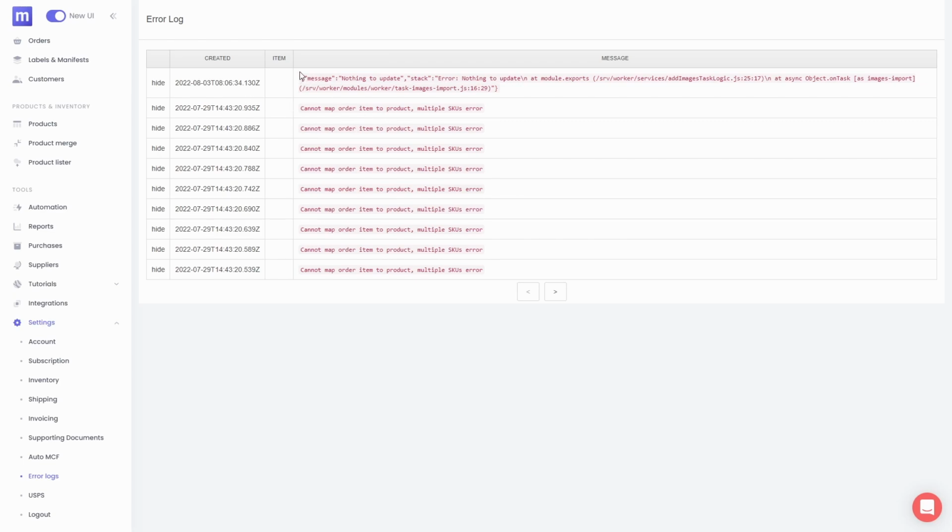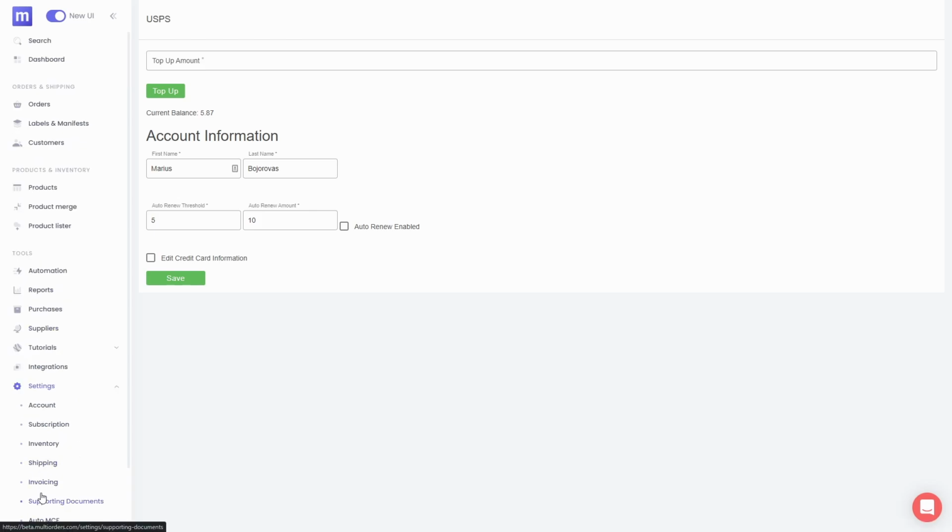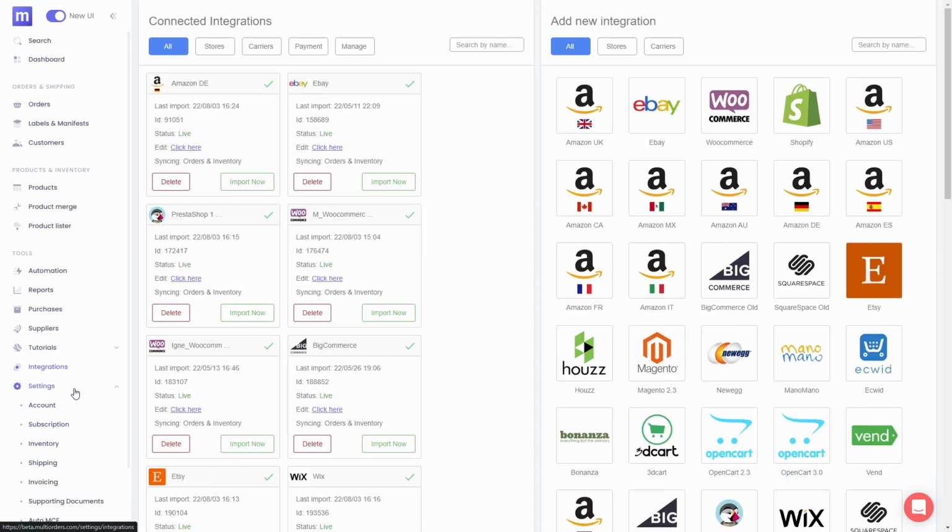Sometimes the staff may ask you to check here and to bring any error messages that may have occurred back to them. If you have USPS within here, you would be able to adjust your billing details and top-up cards. And finally, you can simply log out through here. Just to quickly cover additional areas of the menu. Through here, you can also jump back to the integrations. There's also a tab for tutorials where you can see further YouTube and written guides here.